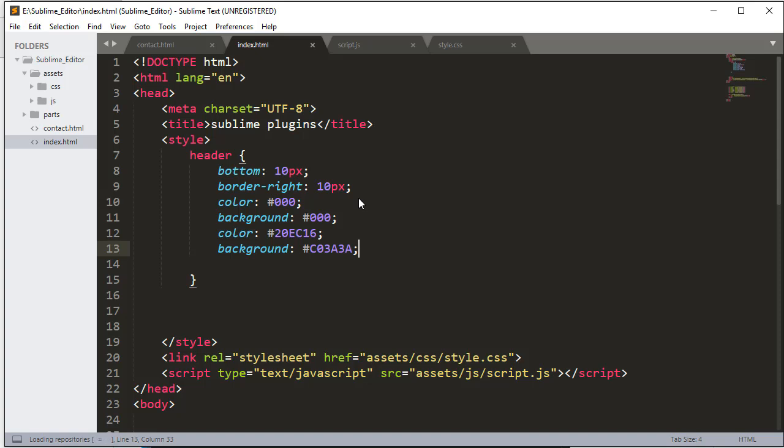Basically, the Sublime Terminal plugin opens a terminal from the existing folder. The Terminal plugin is a very powerful plugin. It's a very helpful plugin. So wait for the repositories to load.